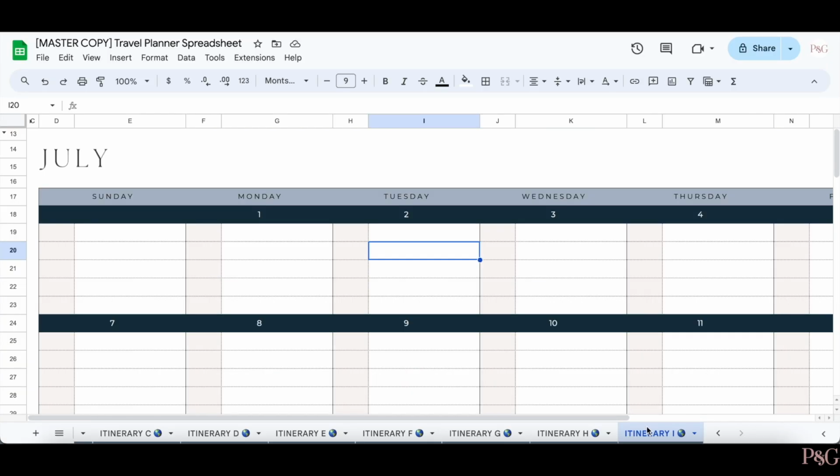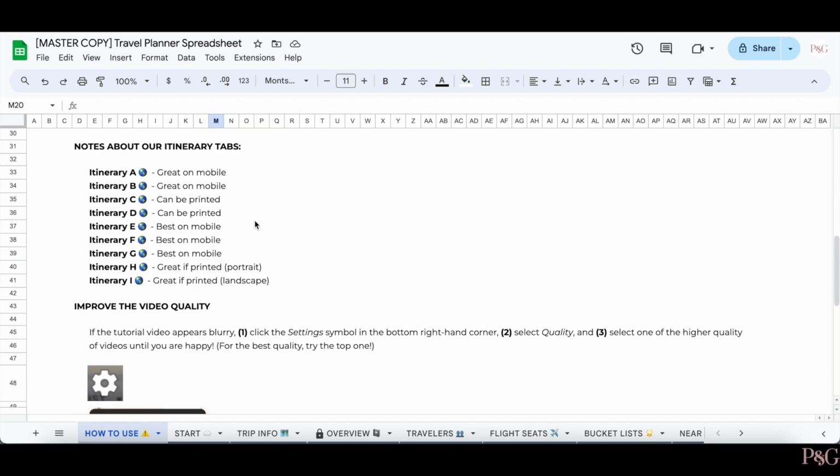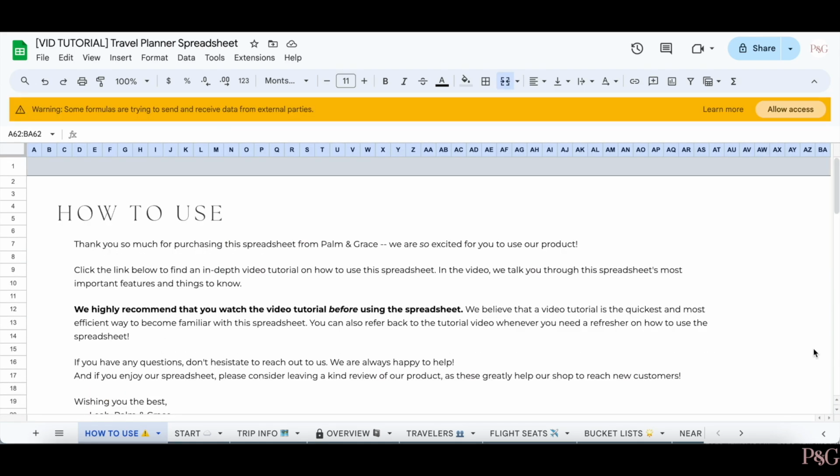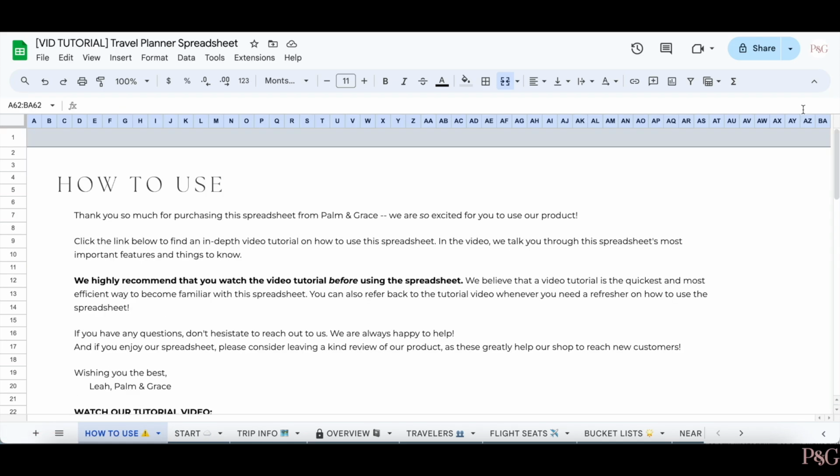Those are all of our itinerary templates. If you need help remembering which itineraries are best for what, we do have this listed out for you. You scroll down on the How to Use tab. Lastly, one quick thing I wanted to note is that when you open the spreadsheet, if you add in any links to images, this warning bar may appear here. All you have to do is click Allow Access and everything will work great.